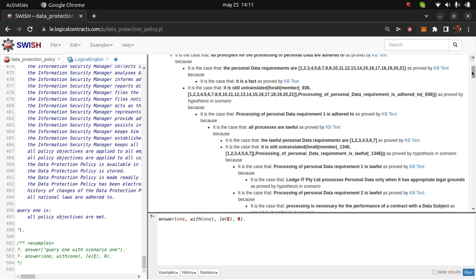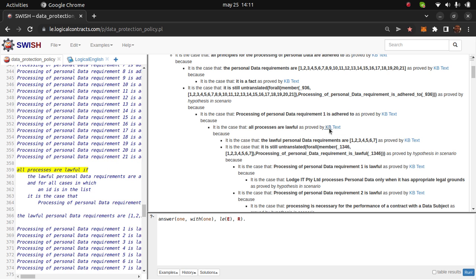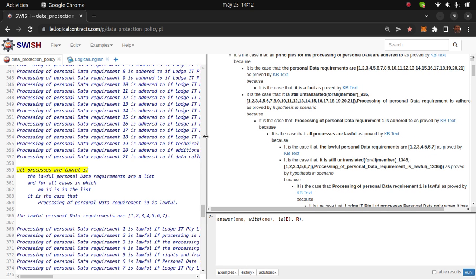And as you can see, we can follow the process of the whole justification. And if we need to see where that particular proposition or information came from, you can click on the KB and go back to the original source of the reasoning. So that was basically a very quick introduction of the structure and of the way we organize this document of the data protection policy in Logical English.